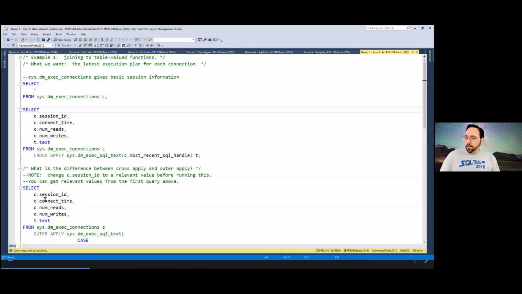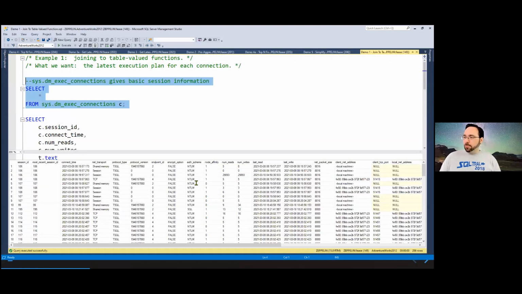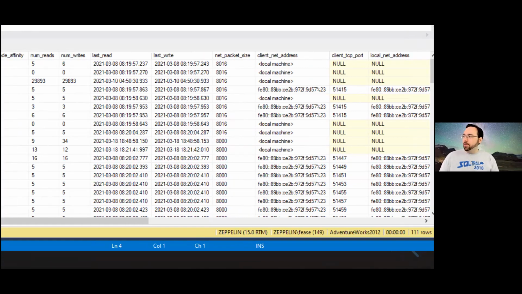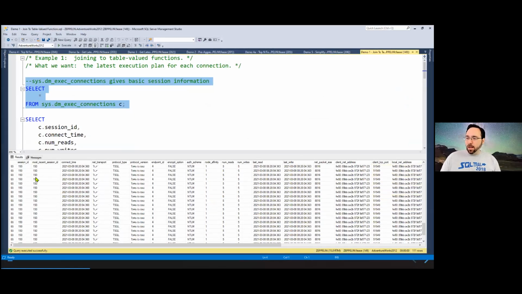So I think I'm actually going to bump this up to 200%. There we go. I'm on a SQL Server instance. I'm going to select from dm_exec_connections, and nothing too crazy here. I just want to point out 111 rows, and we've got session IDs. I don't know, the 100 to 200 range. That's really all I want to get to there.